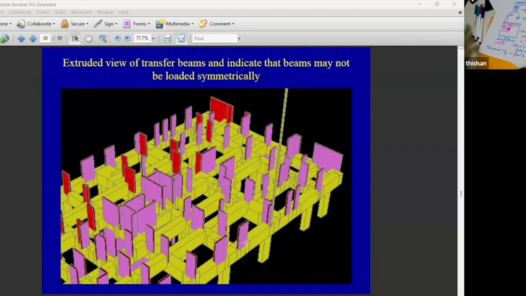In this extruded view, our rigid arm and the beam extruded parts are coinciding. Is that correct? Coinciding, so you can't see it. But the extruded view will clearly show you that they are not on the same line. Yes, sir. That's the important thing. So these are tricks, very valuable tricks for designers.